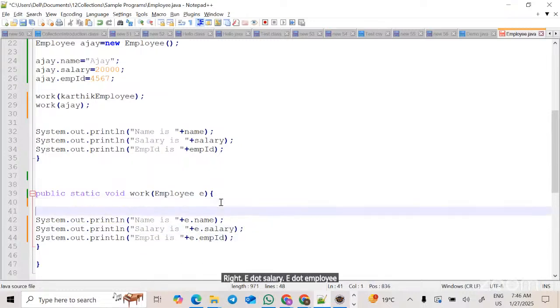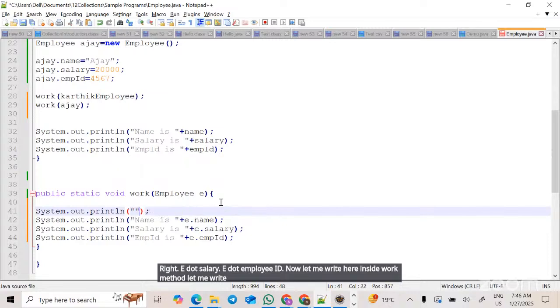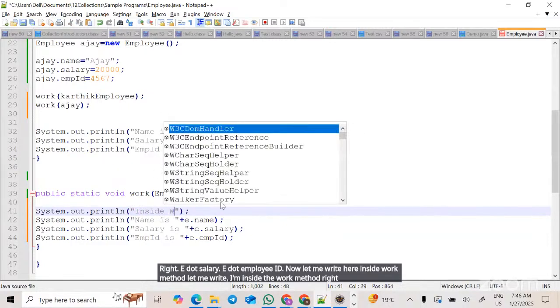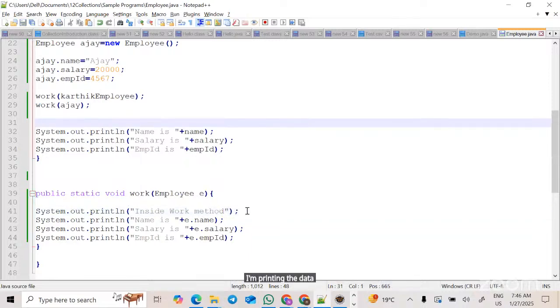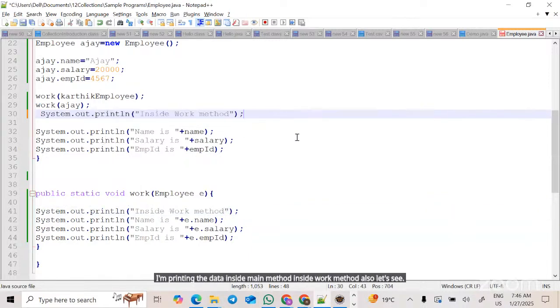Now let me write here, inside work method. Let me write, I am inside the work method, right? Say I am printing the data inside the main method, inside the work method also. Let's see. Inside main method. Don't worry, I will repeat everything.